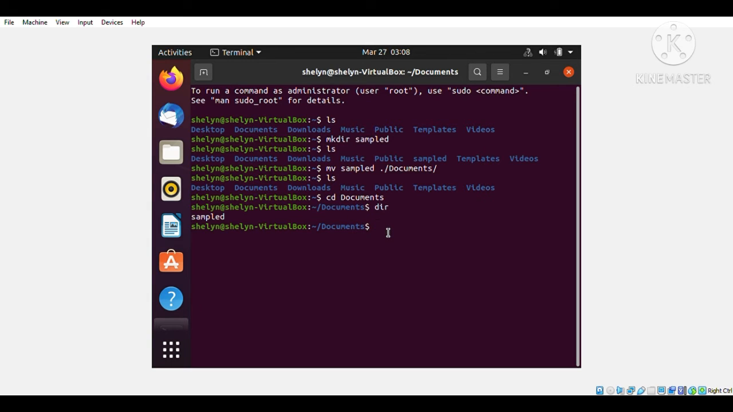So now I wanted to remove this sample directory. Since it is a directory, we're going to use rmdir and then the directory name or the folder name, which is sample. Okay, let's check if it was deleted. It's already deleted.